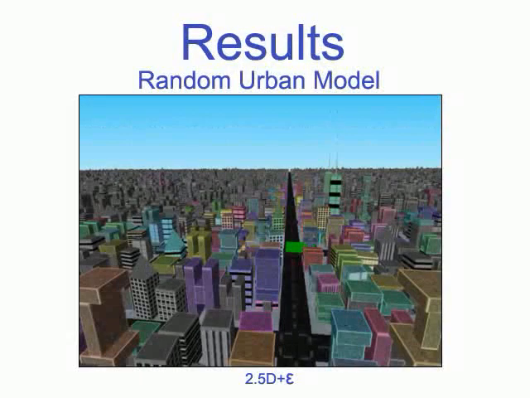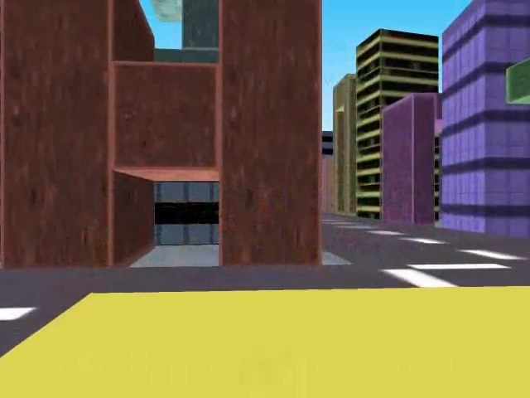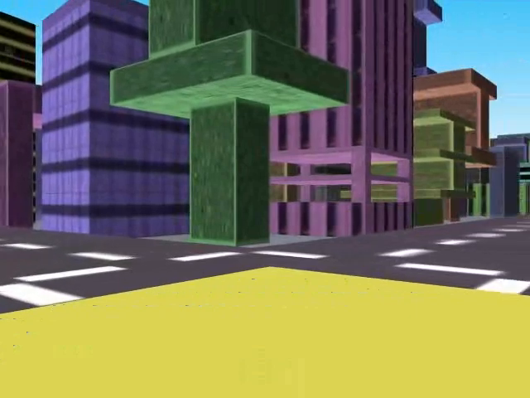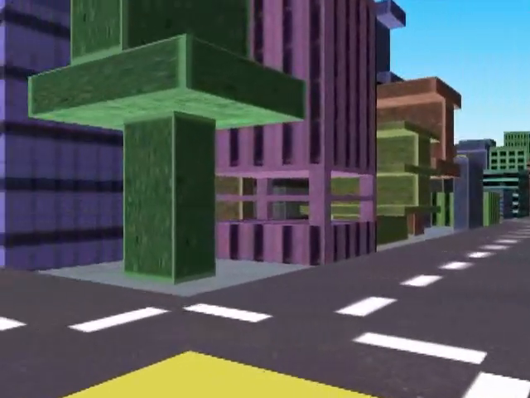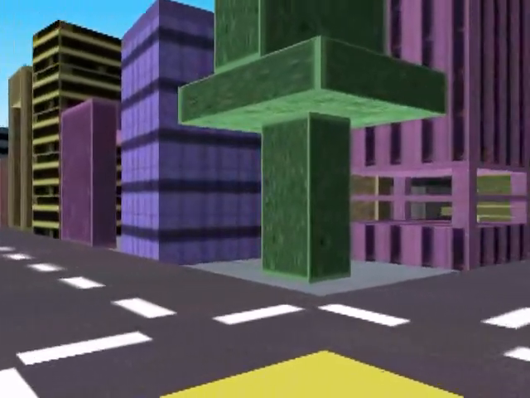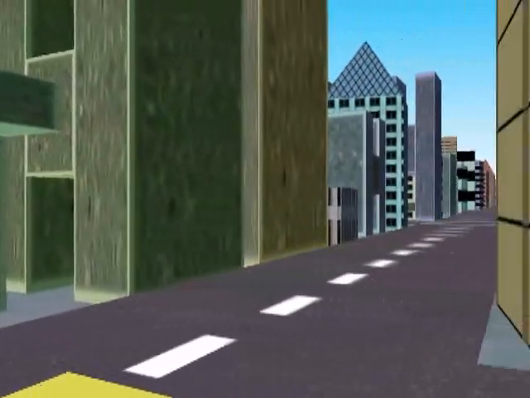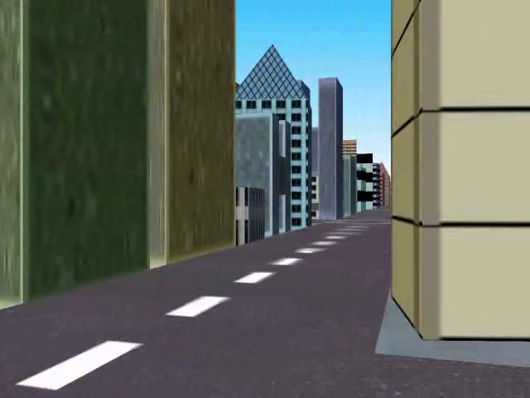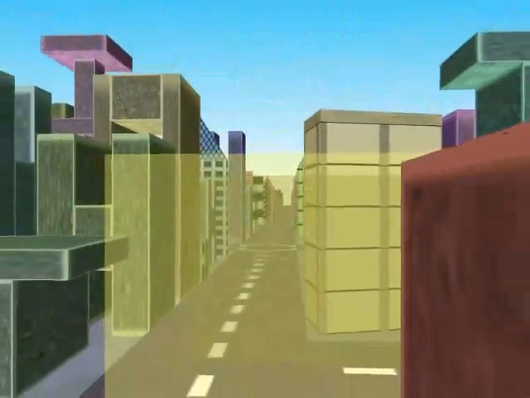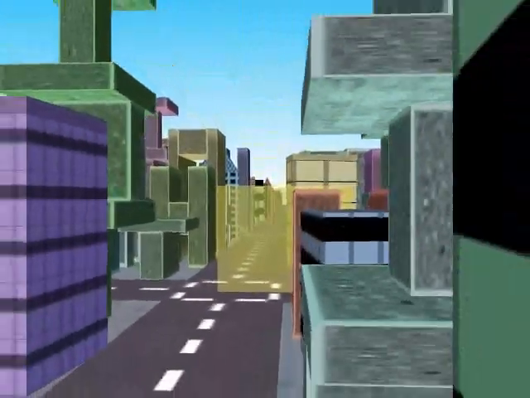We now show the results for our random urban city model. Here we see a video taken from within the view cell while rendering only the PVS. Notice that the model contains non-2.5D buildings and floors that increase its vertical complexity to what we call 2.5D plus epsilon. We now exit the view cell to show the PVS.